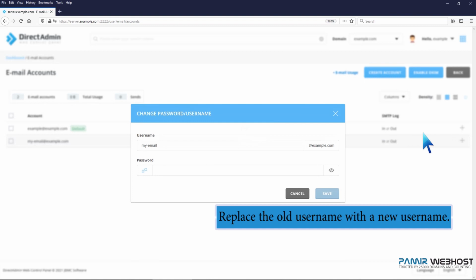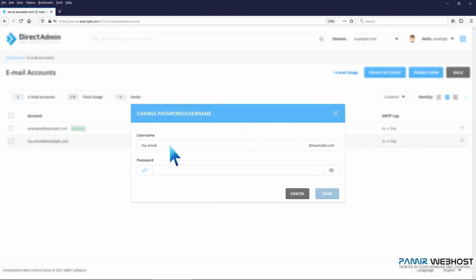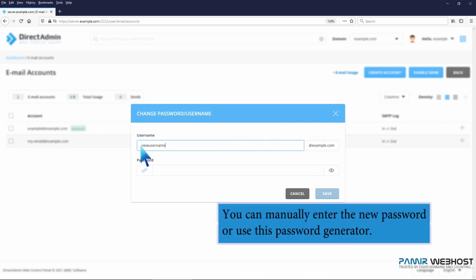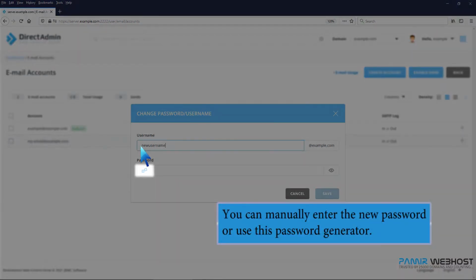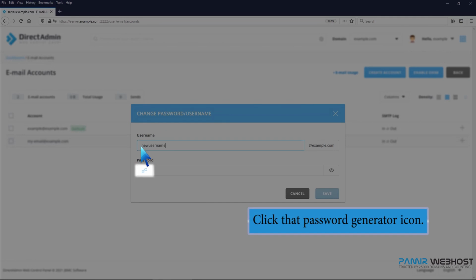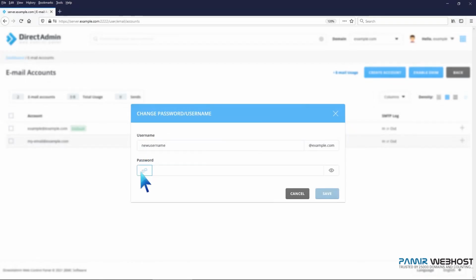Replace the old username with a new username. You can manually enter the new password or use this password generator. Click that password generator icon. Click Save.